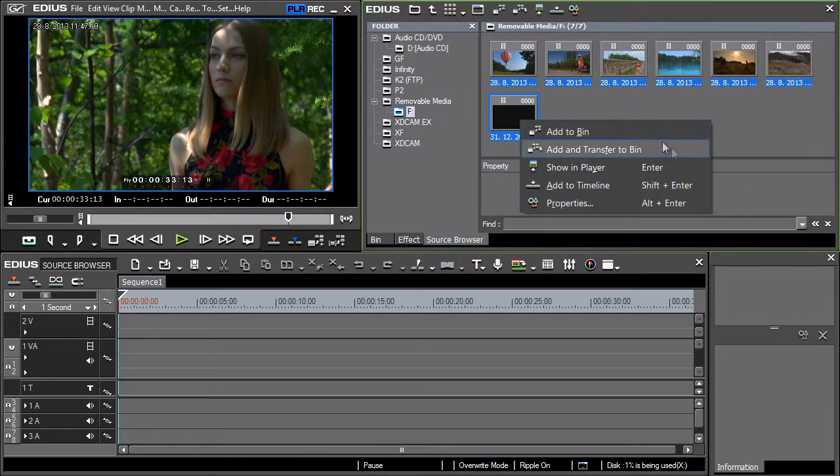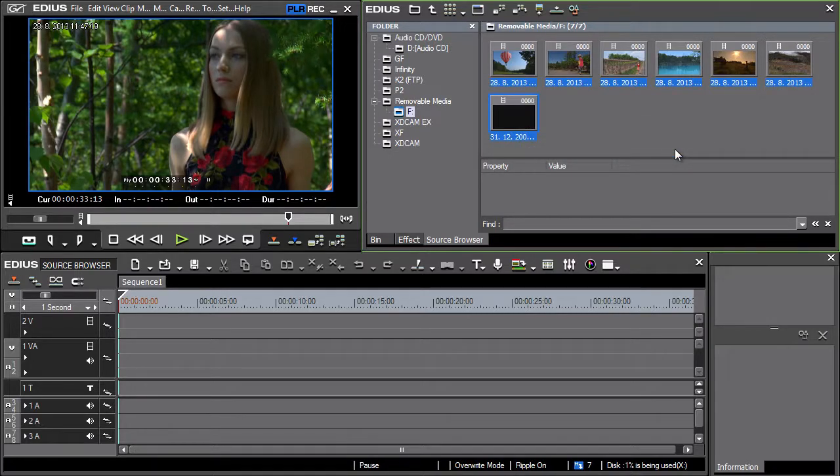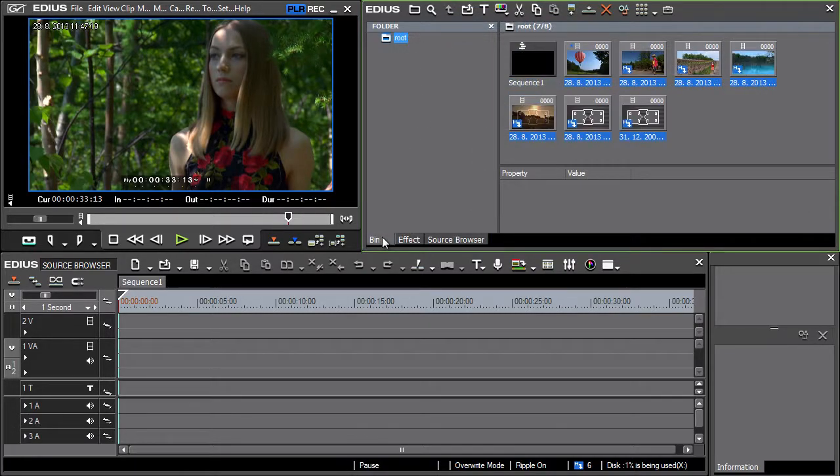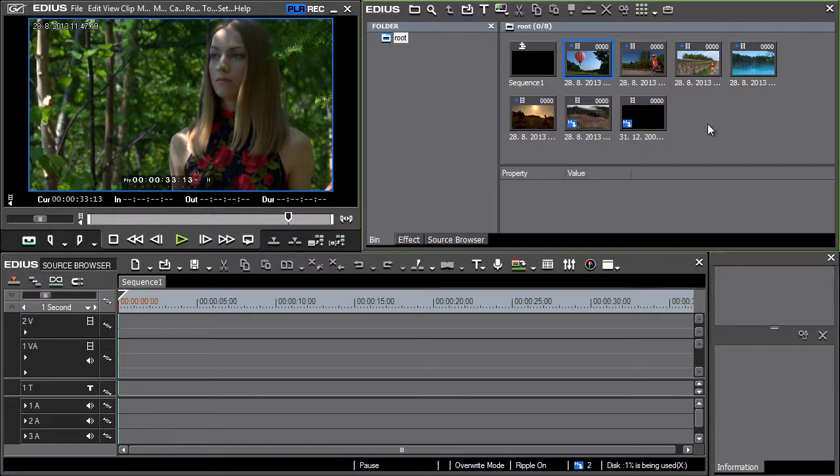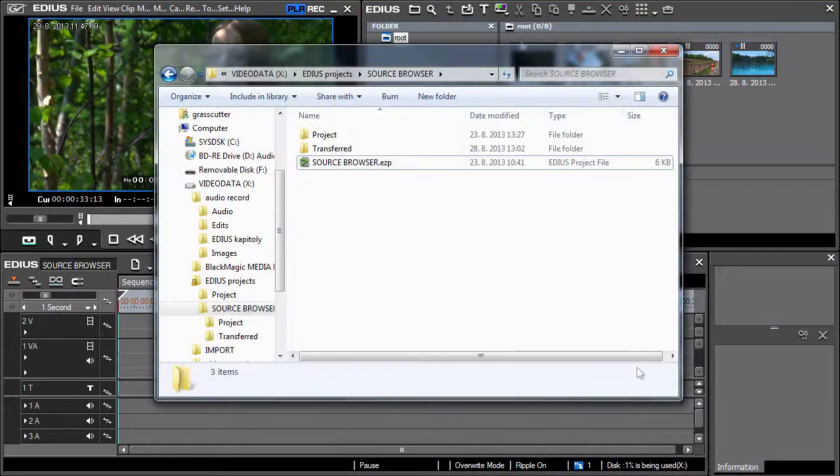to the Bin option. This step imports, or copies if you like, the selected videos into our project and subsequently displays them in the bin window. The imported data is located in a directory with the following path: EDIUS preset directory, project name, transferred. In our case, that is video data, EDIUS projects, source browser.